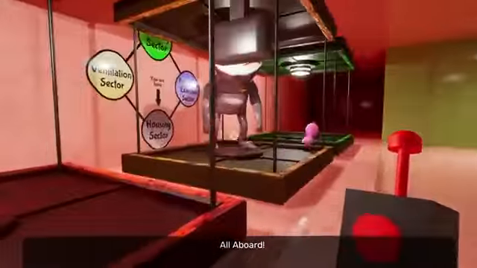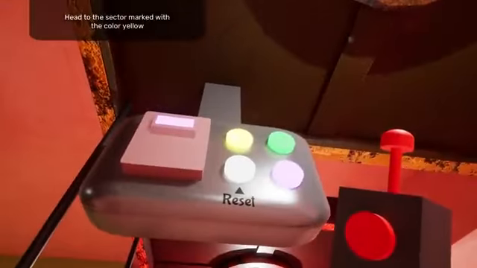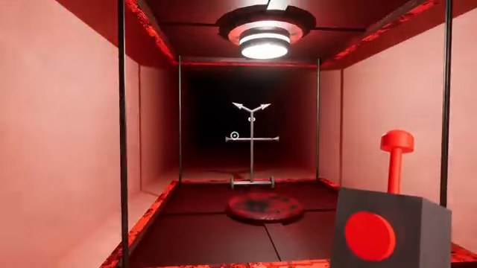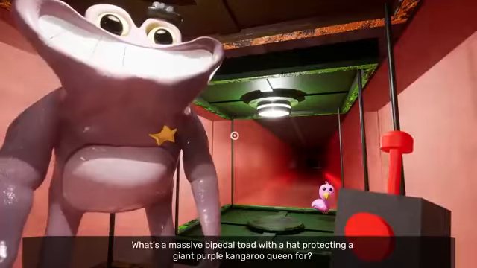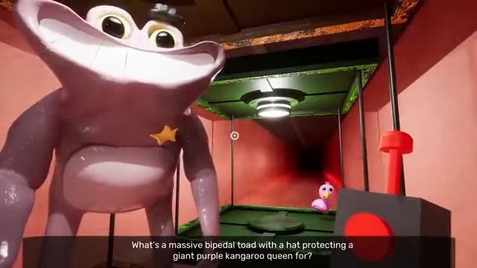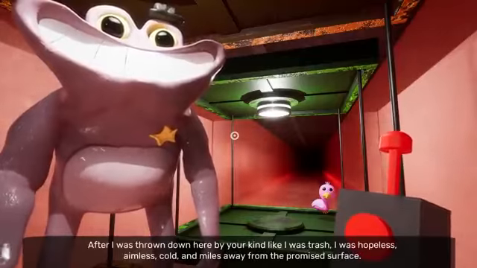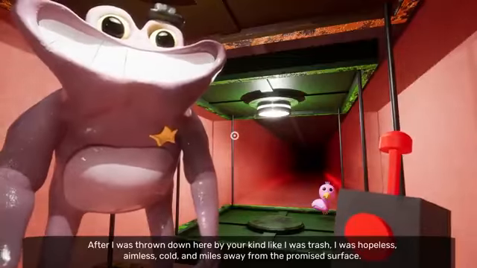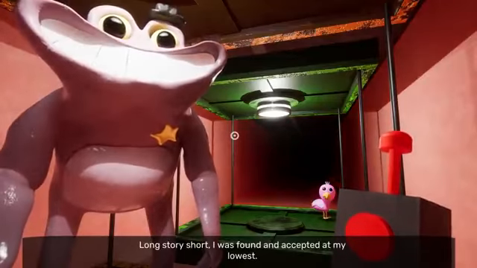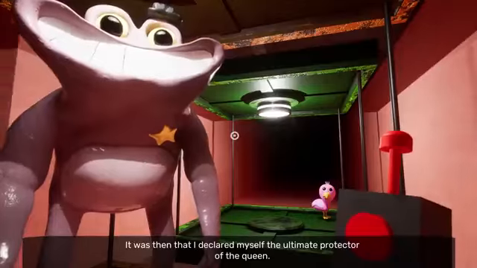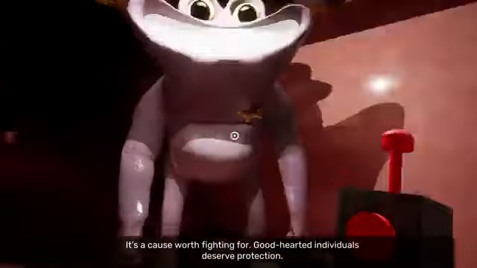All aboard. You know, I get your confusion, partner. I really do. What's a massive bipedal toad with a hat protecting a giant purple kangaroo queen for? After I was thrown down here by your kind like I was trash, I was hopeless, aimless, cold, and miles away from the promised surface. Long story short, I was found and accepted at my lowest. It was then that I declared myself the ultimate protector of the Queen. It's a cause worth fighting for. Good-hearted individuals deserve protection.